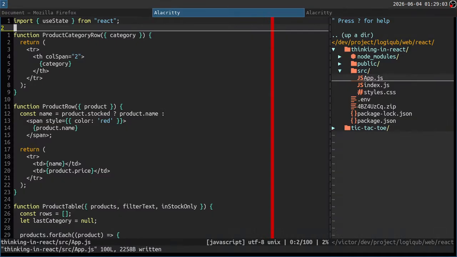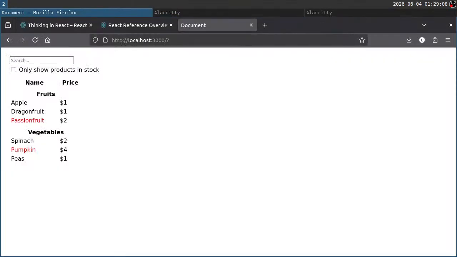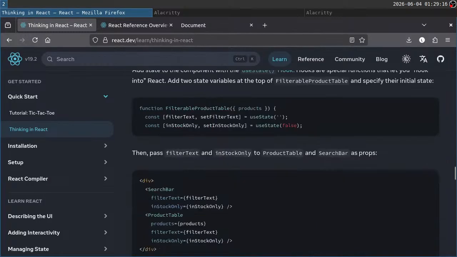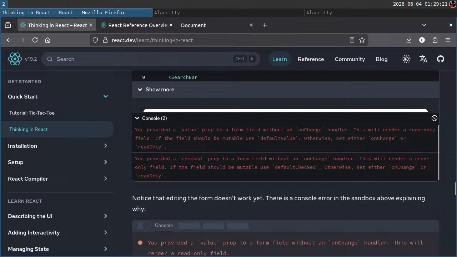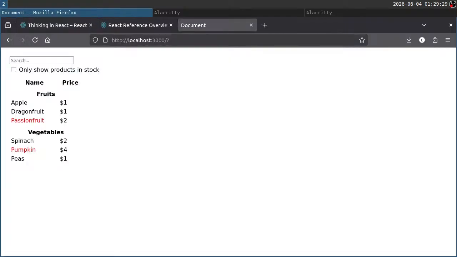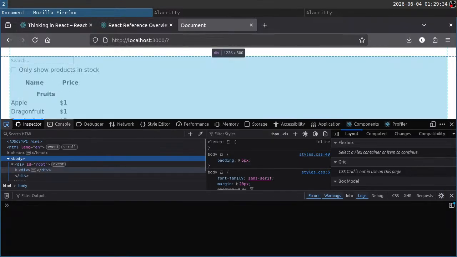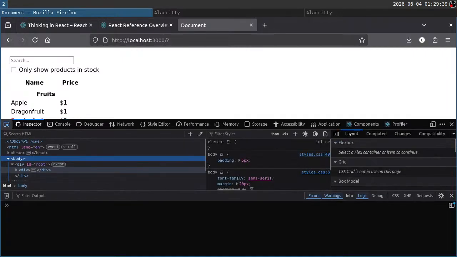I don't see the message. Where would I see the message? In the console, I should see this. Is it here? I don't see anything.